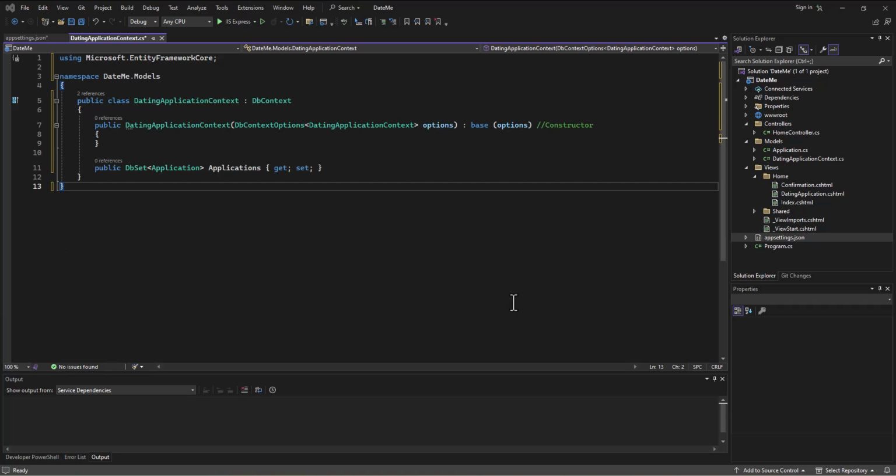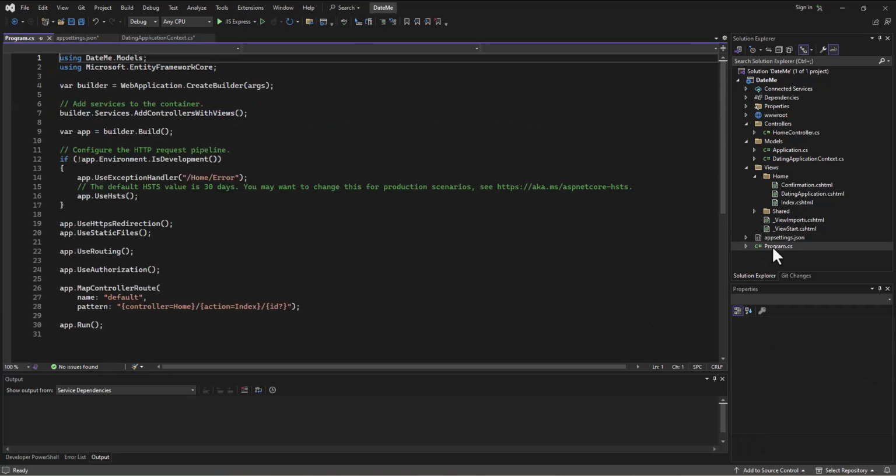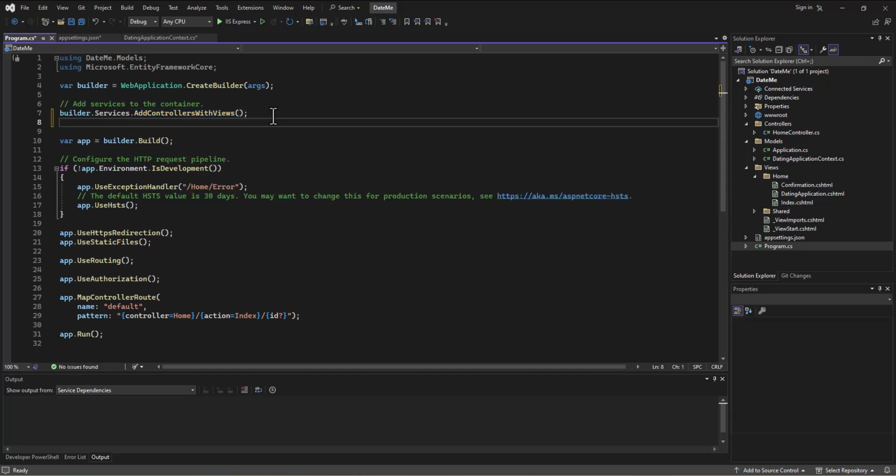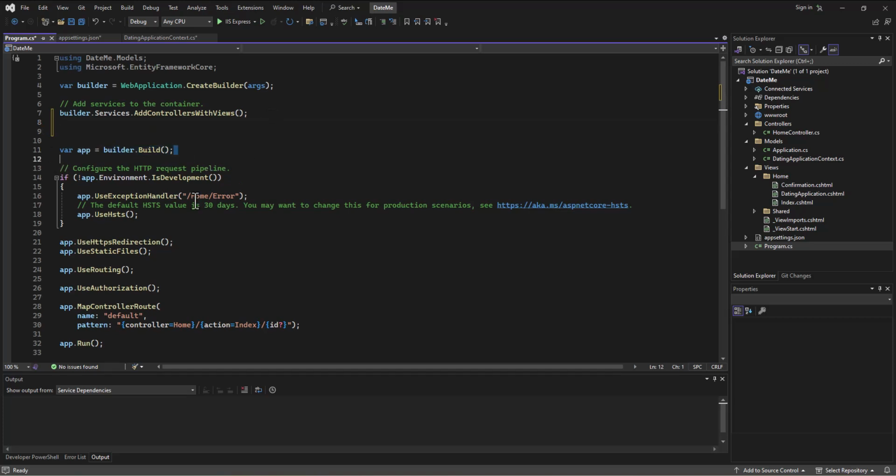And so what we need to do that is to bring in some services. And where do we bring in services? Hopefully somewhere in your memory you're going, wait, I remember doing something with the service. In the program CS file, we used a service to add controllers with views. And so we brought in that service. We're now going to go below that before we build, before we do anything with routing or anything.